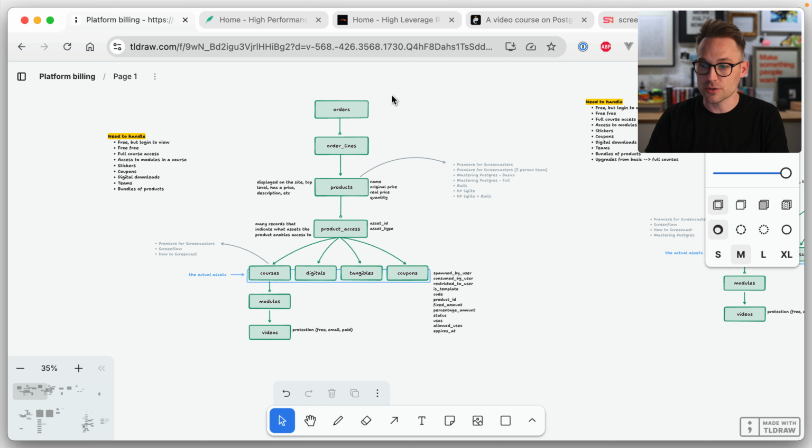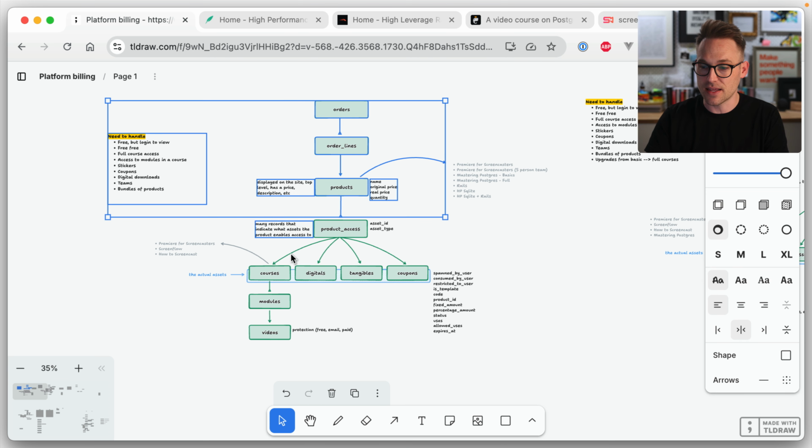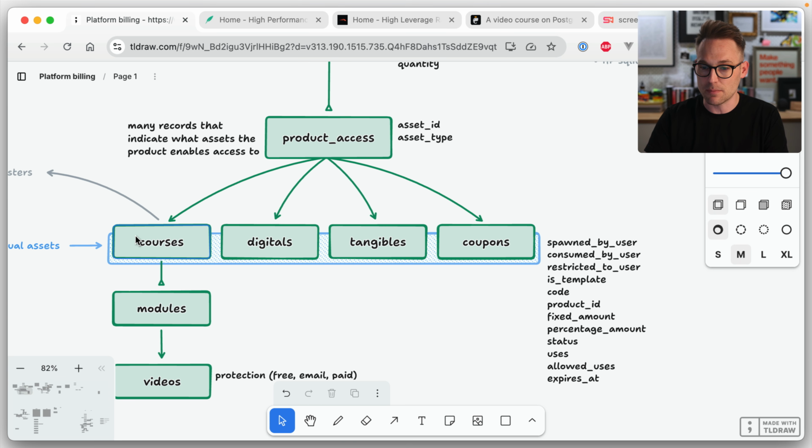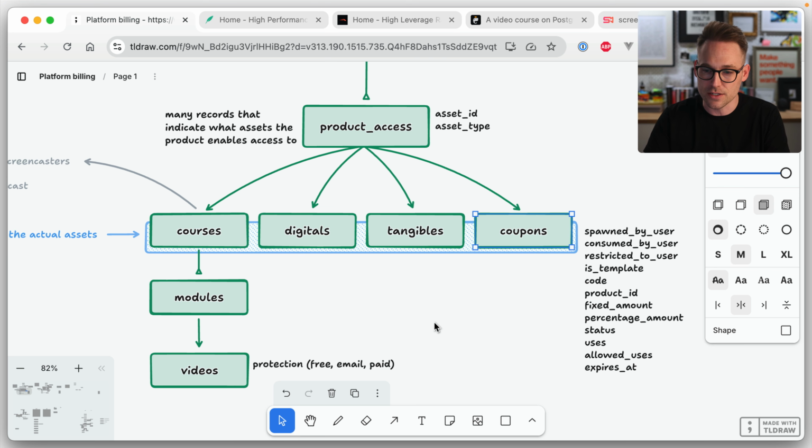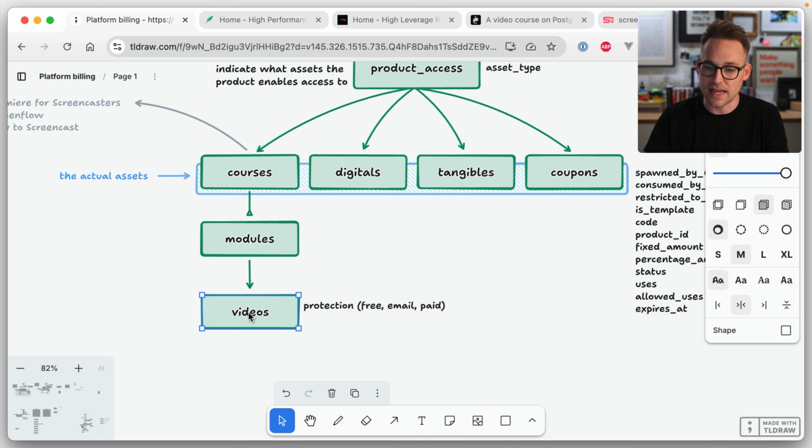You can see orders, order lines, products, access, and then all of the different types of things that can be bought down here. Courses, digital products, tangible products, coupons. So that's interesting. Courses have modules that have videos.